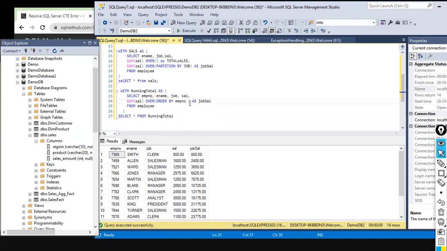So in this case, what happens? See, when I use over, it computes the total sales. But if I use order by inside this, what is happening here? Inside the over function, you can use partition by, and you can use order by. With order by, it gives you the running total. How does it give the running total?